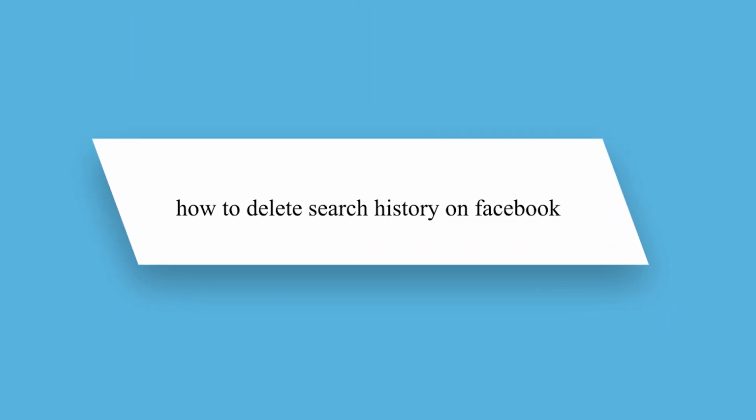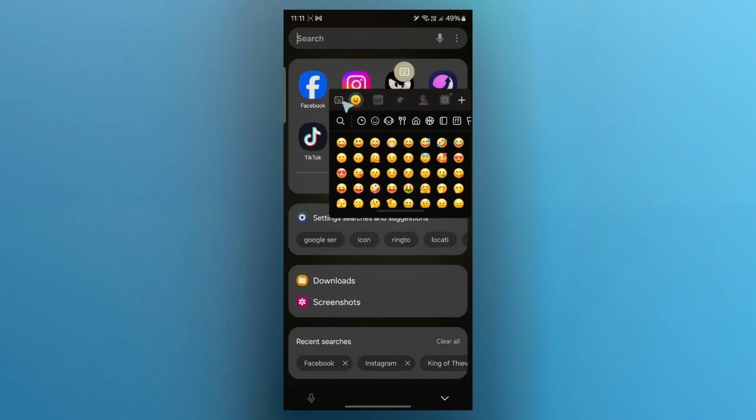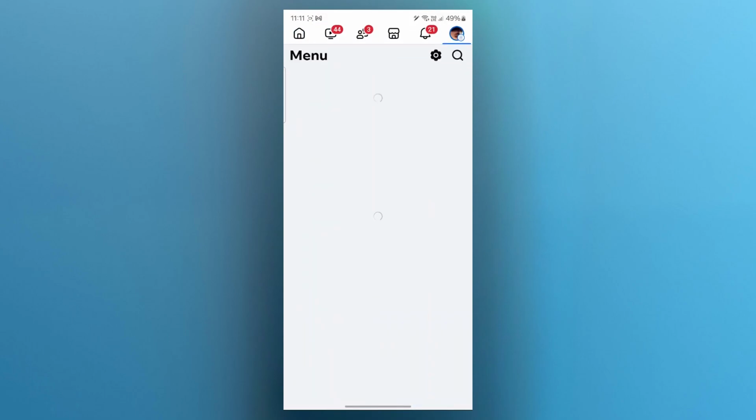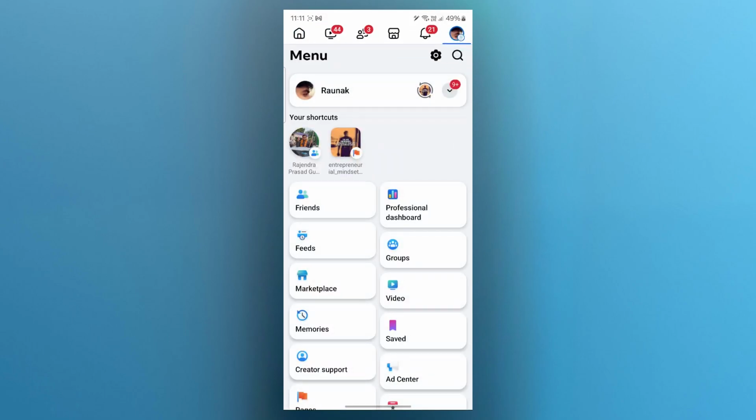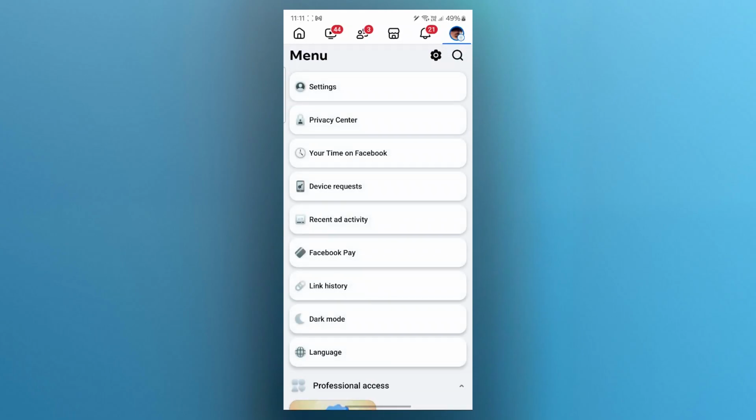Today I will show you how to delete search history on Facebook in 2025. So, in order to do this, first of all, navigate to the Facebook application. After opening the application, click on the three-lined icon at the top right of the screen and this will take you to your profile. Here, scroll down and click on Settings and Privacy option.